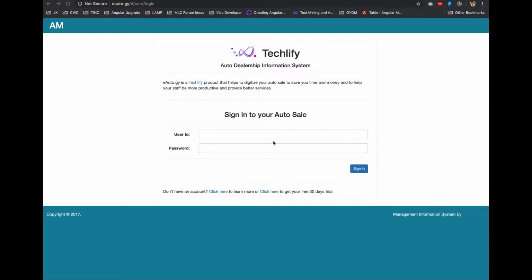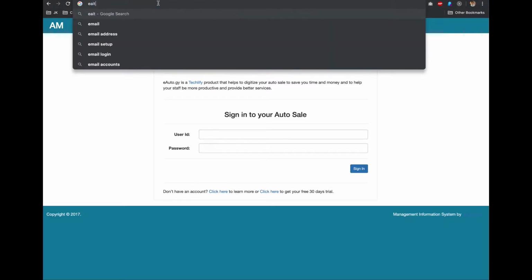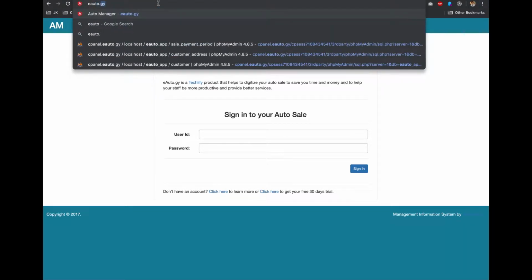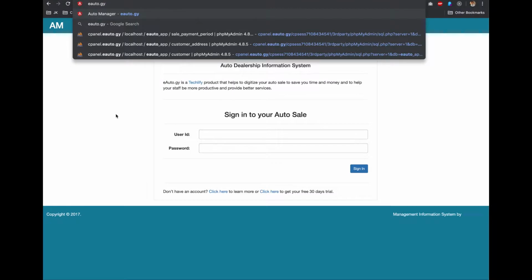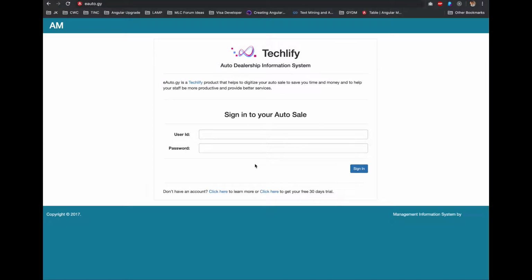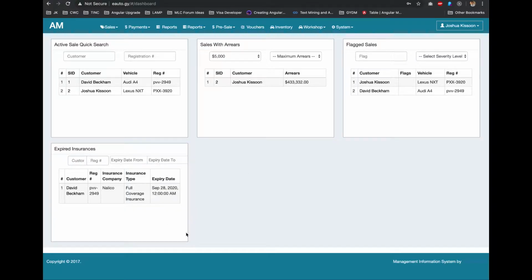In this video, I'd like to give you a quick introduction to eAuto.gy, which is an auto dealer management software. To access the software, first you need to go to eAuto.gy, and when you come to the page, the login page is loaded initially. So enter your credentials to sign in. As soon as you sign in, you get to the dashboard for eAuto.